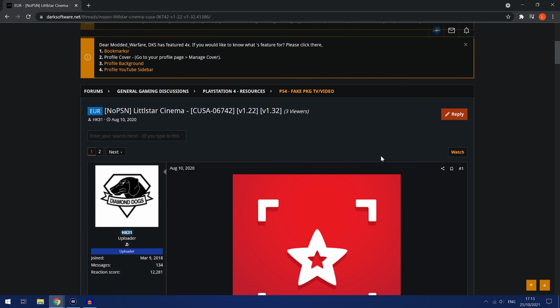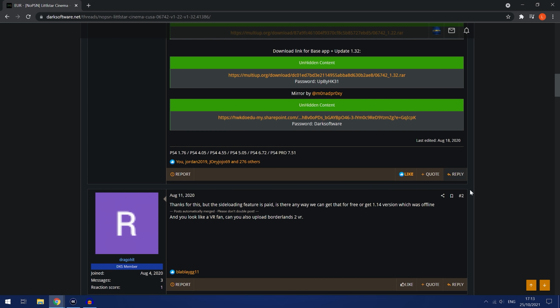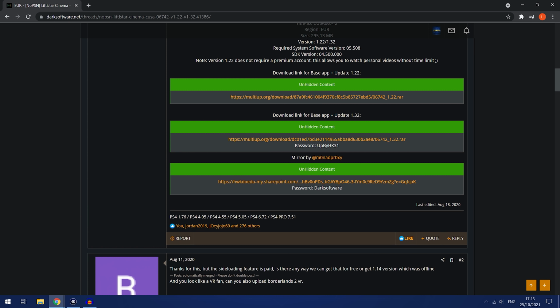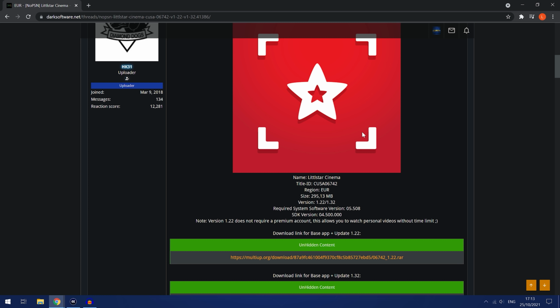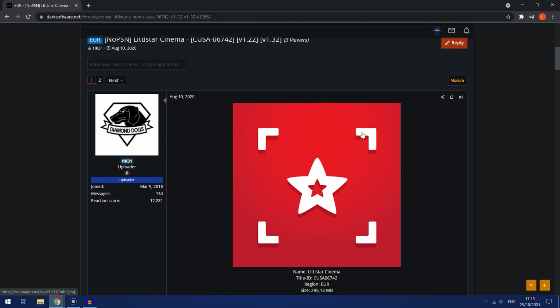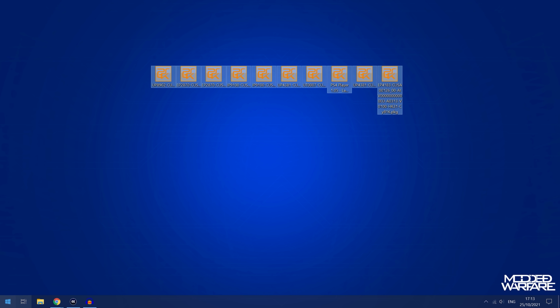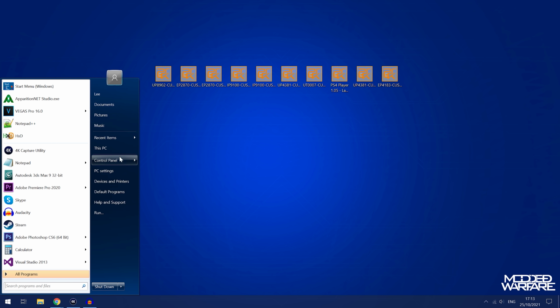You do have to have an account on the forum. You just have to like the post to view the hidden content. Then you can access the download links and download the packages. So once you've got them downloaded, as you can see, I've got a bunch of them downloaded here. So we're just going to pop those on a USB drive.